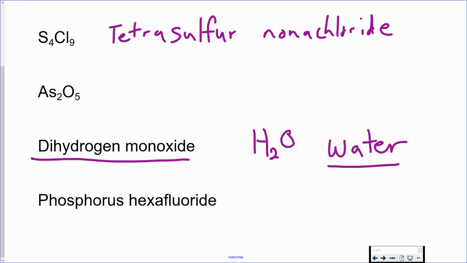Go ahead and try the next one yourself. 3, 2, and 1. Phosphorus, meaning that we're just going to put a P. Hexafluoride. Fluoride is F, and hexa is 6. All right, I want you to go ahead and practice those on the worksheet.